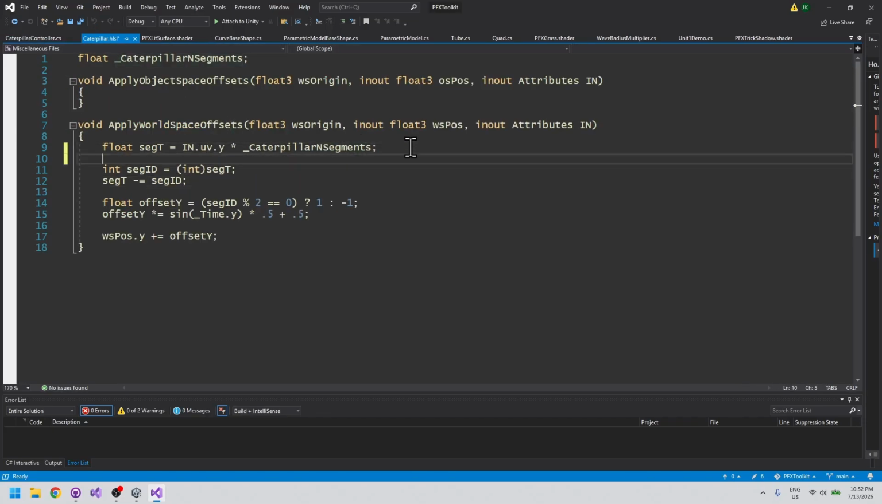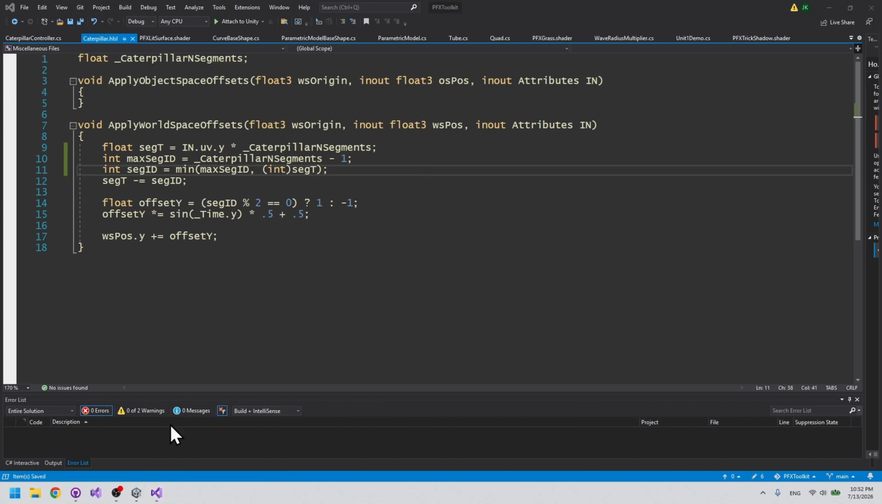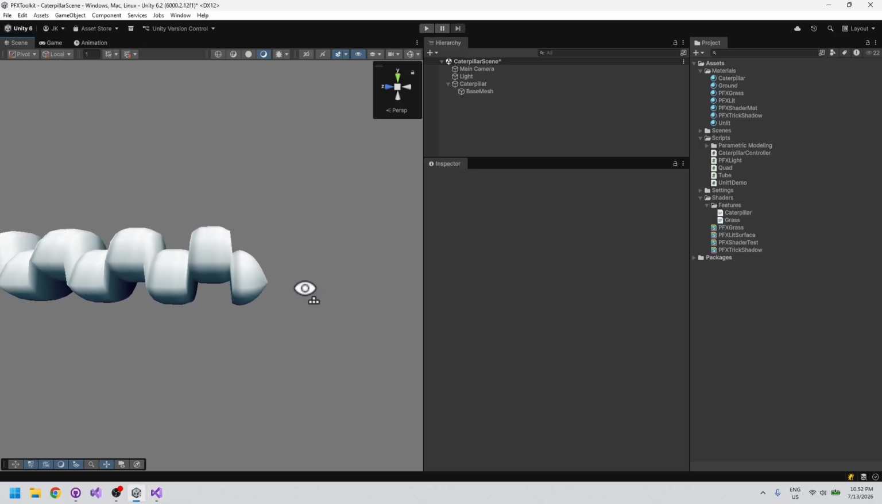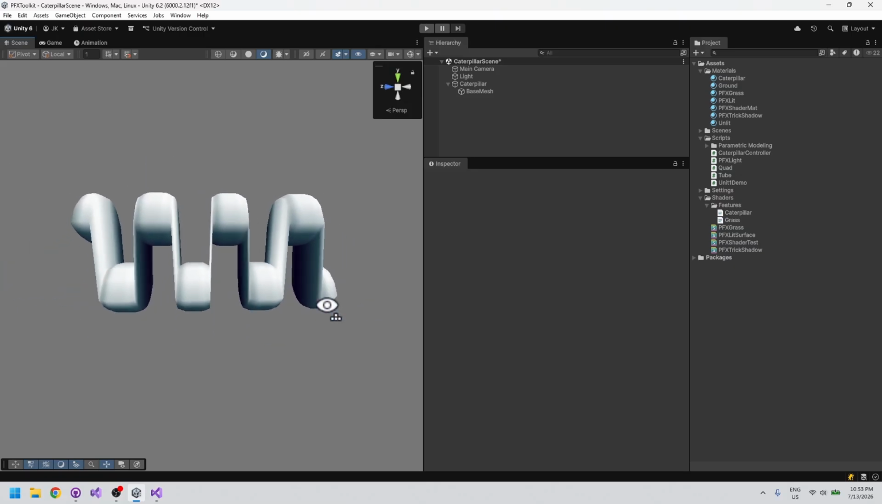Let's create a maximum segment ID, which would just be this minus 1. And let's make this the min of our max segment ID and what we've got already. And let's see if that fixes that error there. Okay, yeah, nice. This is looking pretty good.